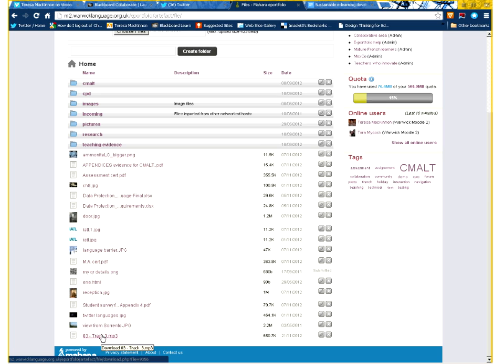Audio and video files are quite large generally. This is a small one anyway, but you do have to keep an eye on your quota here. I've got quite a generous quota within Mahara, but some might be more limited, so you might be restricted to the amount of audio and video you can actually upload within Mahara.